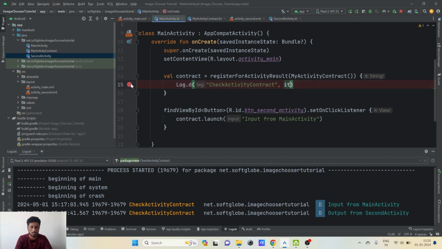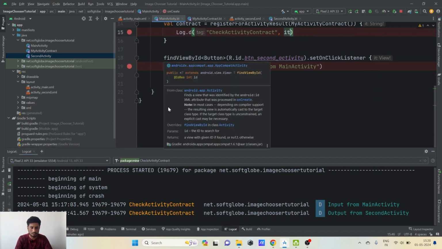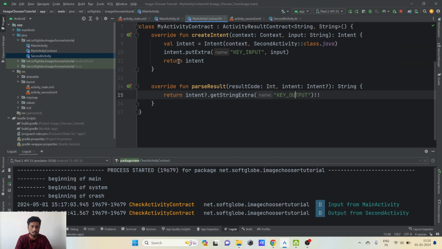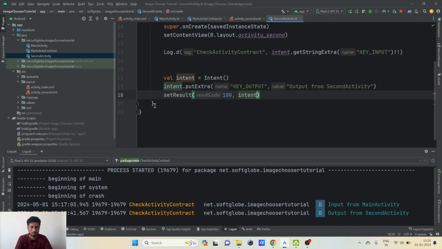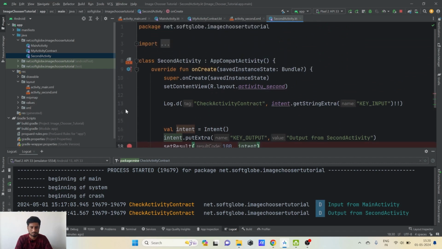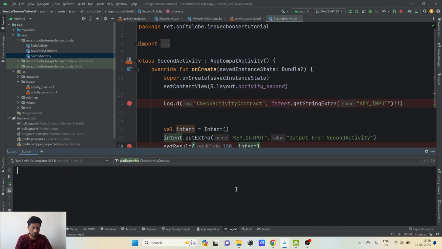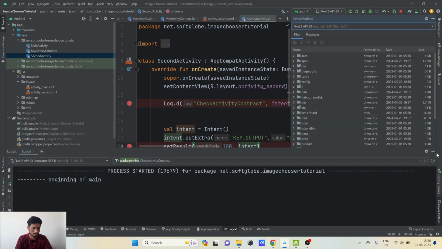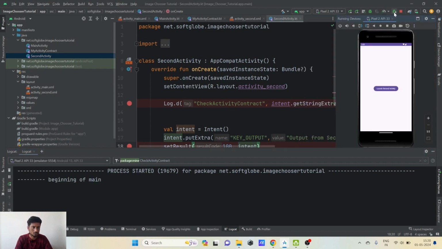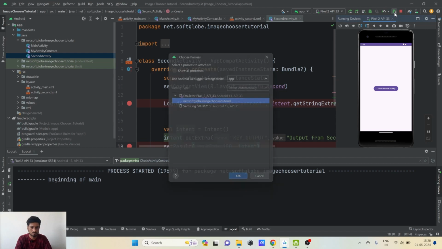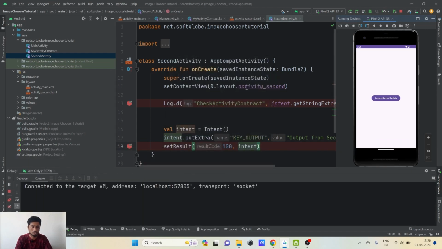So let me now attach a few debuggers here so that you will be able to understand this much more clearly. Okay, now I'll attach a debugger here. I'll first clear this logcat, and I'll attach a debugger here. Okay, the debugger has now attached. Now you will be able to see how the flow is working.